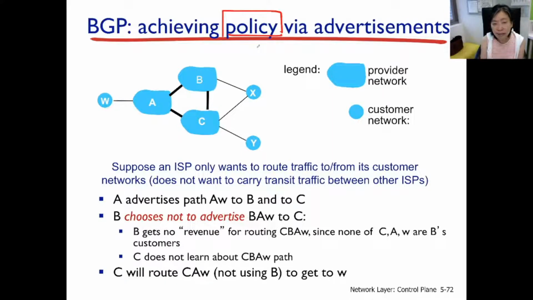There are lots of things the network admins can tweak to decide where a packet goes. The reason for those policy-based settings is this. Let me use an example to explain.